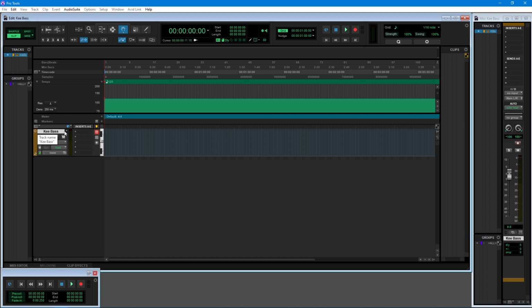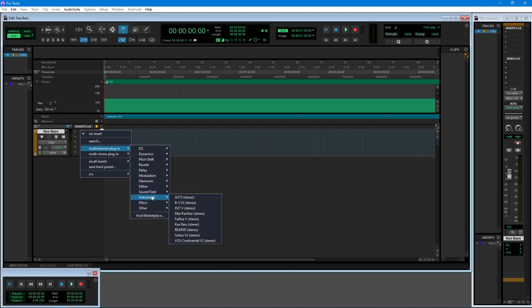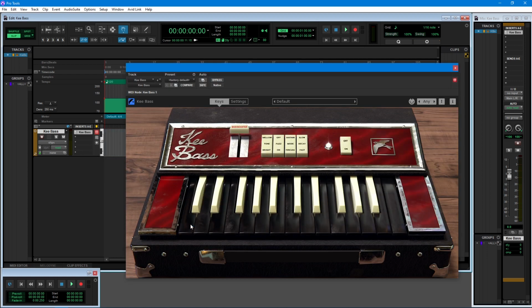Next to where you see the track name, add the first insert. Select Multi-Channel Plugin and find the Kee Bass under Instrument. Make sure Track Record is enabled. You can now play the Kee Bass with your MIDI keyboard or mouse. You are now in the keys interface and can flip switches just like on a real Kee Bass.